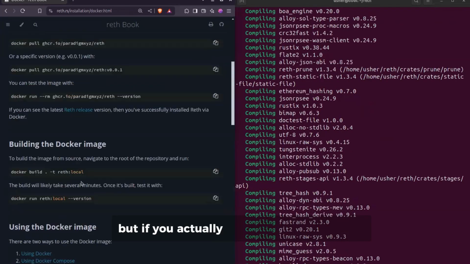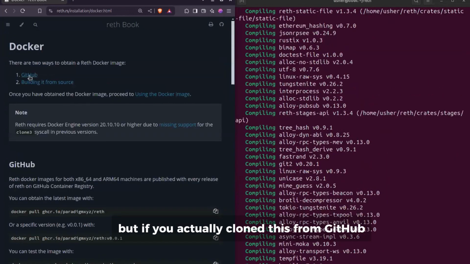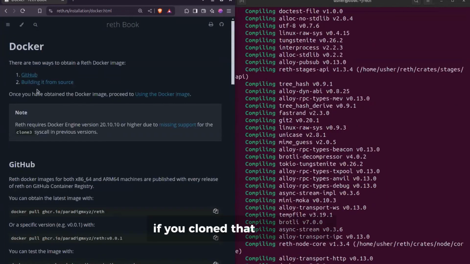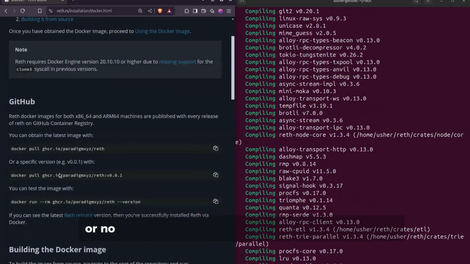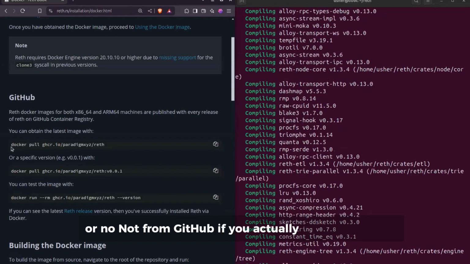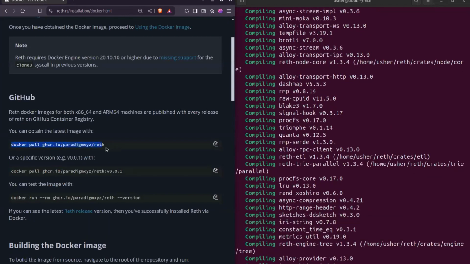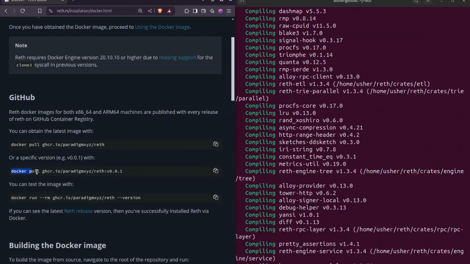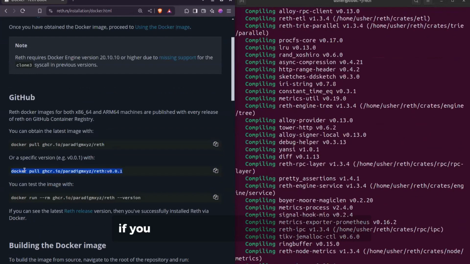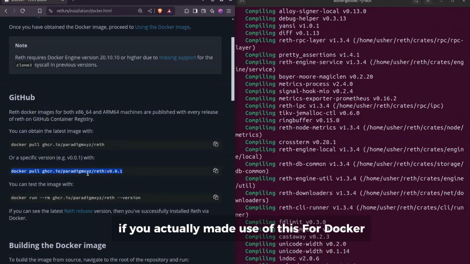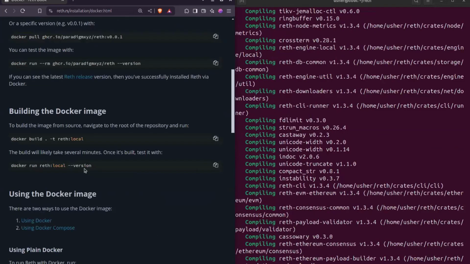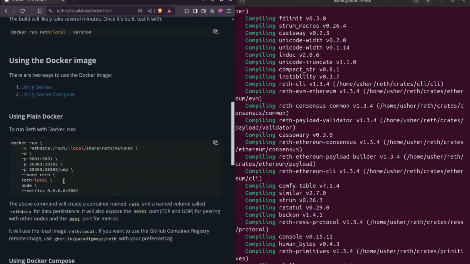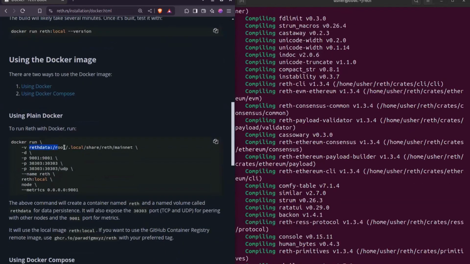But if you actually cloned this from GitHub, or no, not from GitHub, if you actually made use of this, which is that of GitHub, if you actually made use of this for Docker, this is Docker. When you get to this section, this path, you need to change it with this.